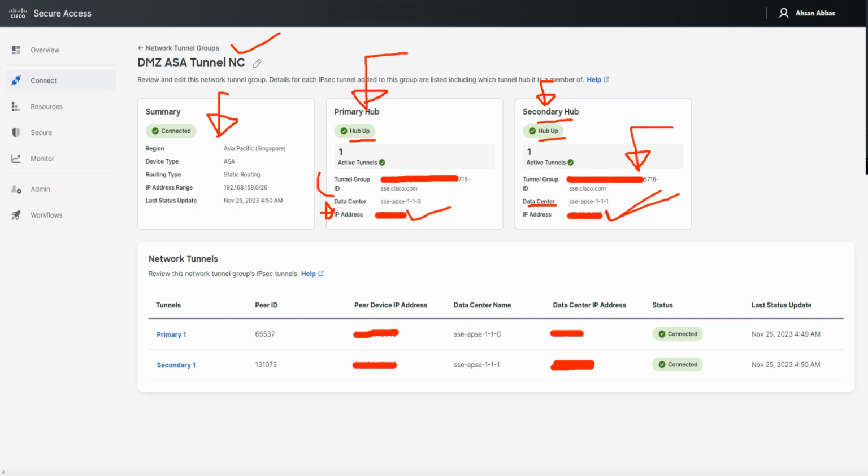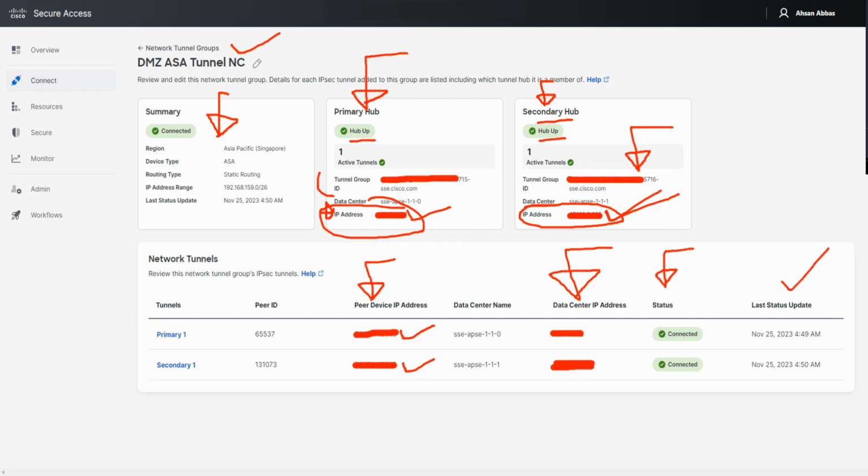Now, these IP addresses that you see for the primary and the secondary, you see here as well, right? And the peer device IP address is the IP address of the other side of the tunnel. In this case, I'm using the ASA and the same IP address from the ASA end. Right? It gives you other pieces of information as well, the status, last status update, the peer ID, and the tunnels, obviously. So let me just go ahead and show you how to create a tunnel. Test one, we're then going to ignore it. I just want to show you the steps. So let's go ahead and do it.